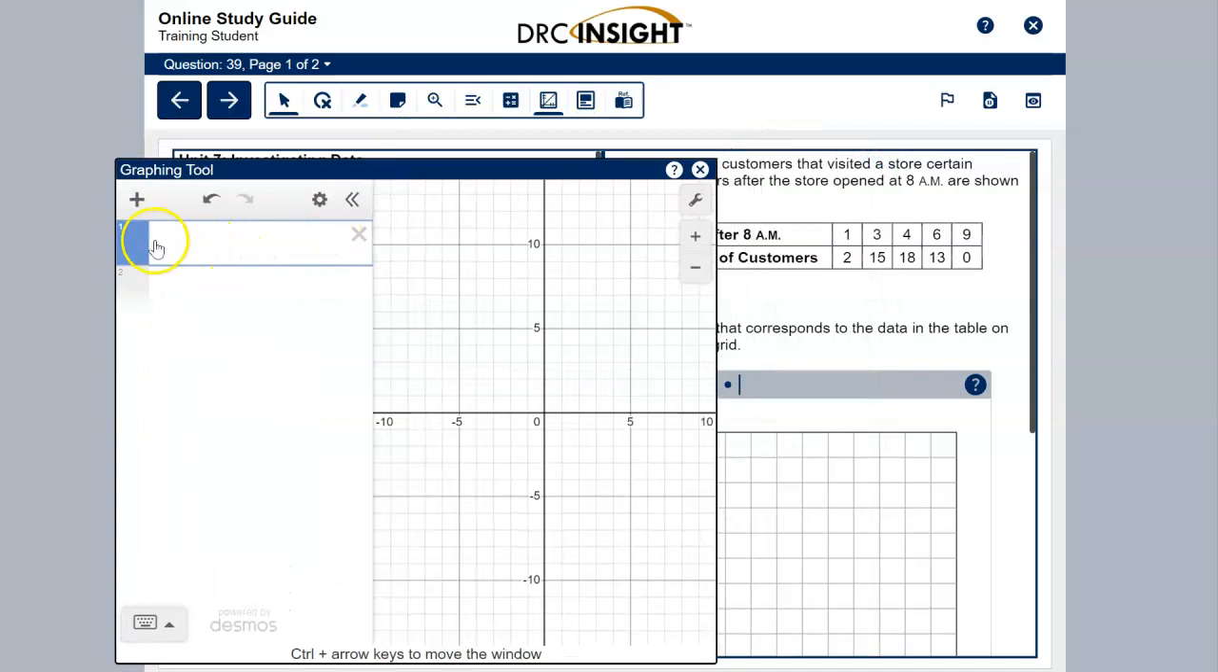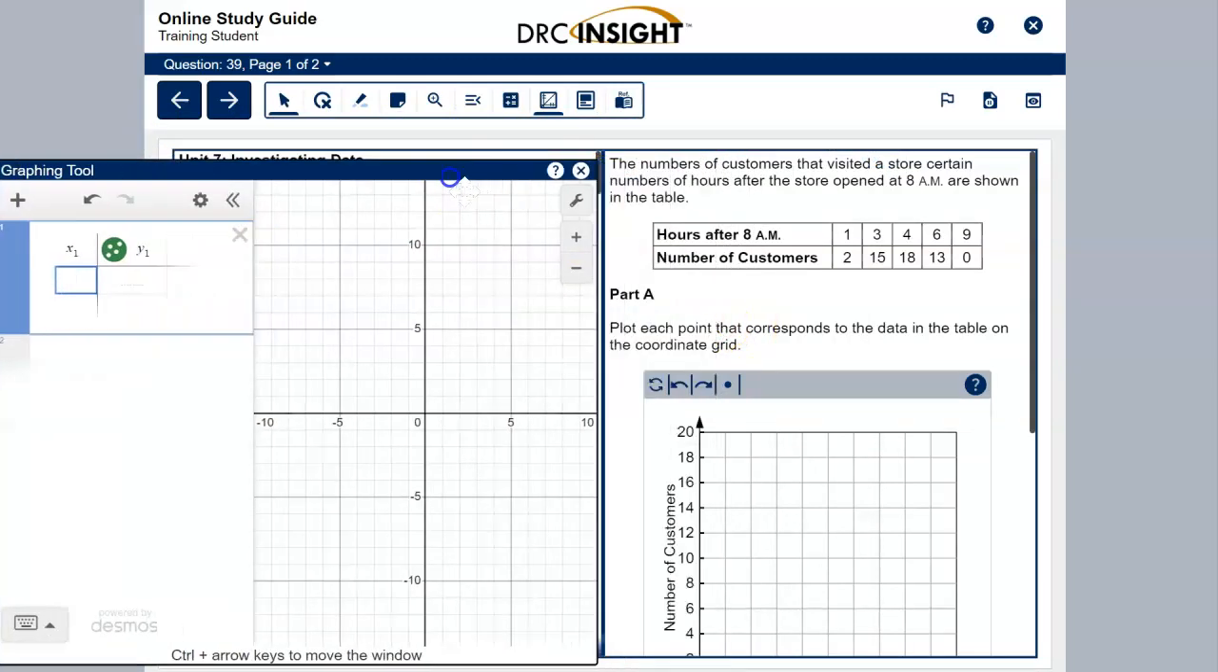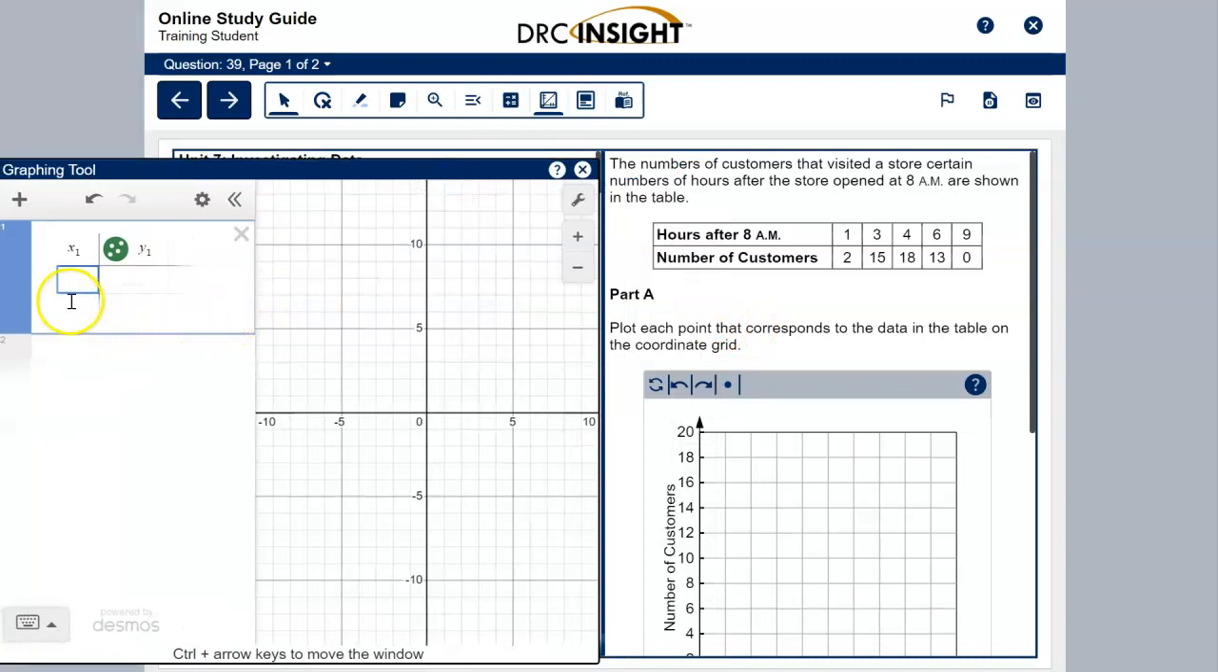Okay, so the first thing I'm going to do is actually create this table. It is going in a vertical orientation instead of horizontal, but that's okay. So the X's would be the 1, 3, 4, 6, 9. Let's see, 1, 3, 4, 6, 9. And the Y's would be 2, 15, 18, 13, and 0.